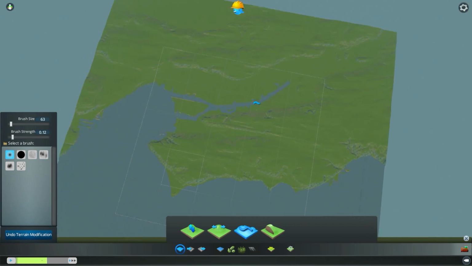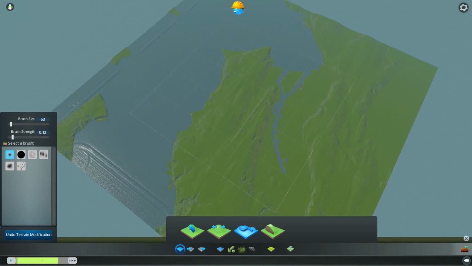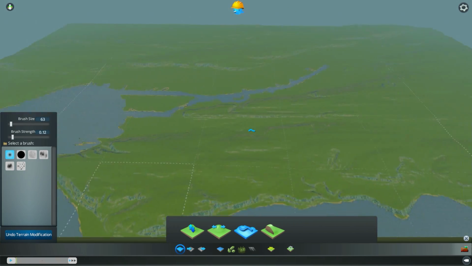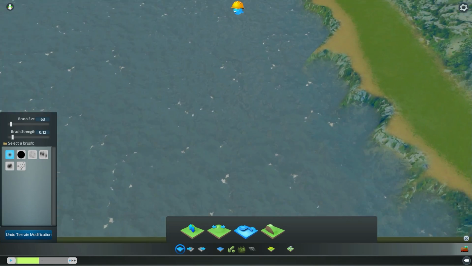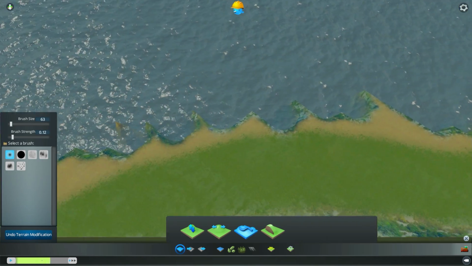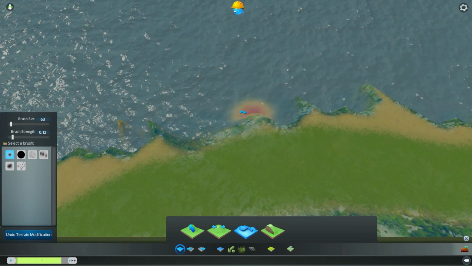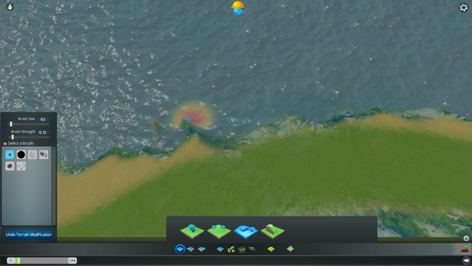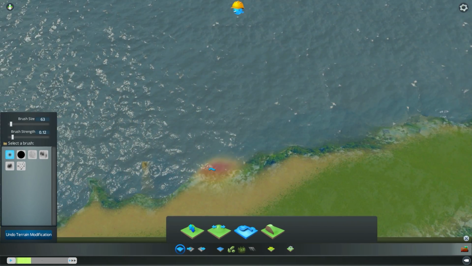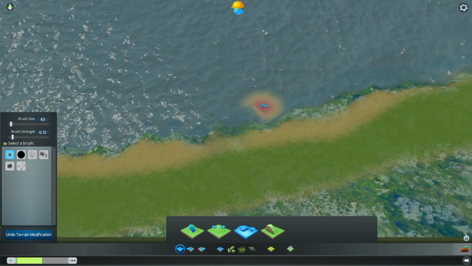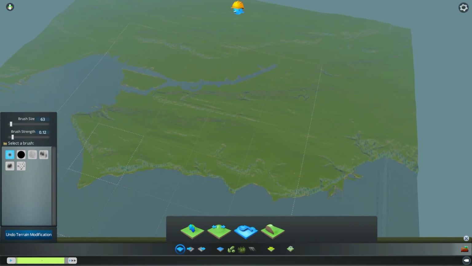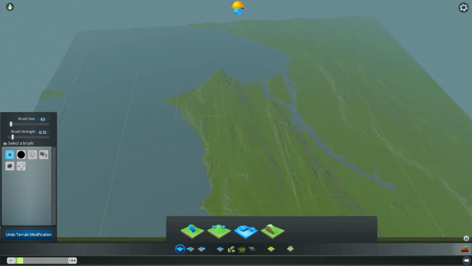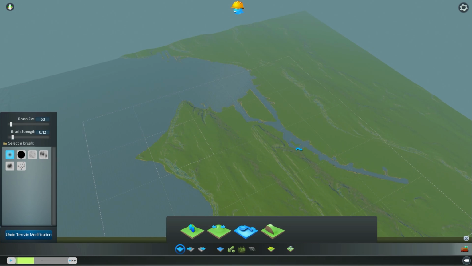And just go all around your map. This is just purely to make it look better, and once you're building, if you zoom in like here, it doesn't look pretty. So just smooth it out like so, and it should be all good. Just everywhere. I'm not going to do all that right now because I'm not trying to make it pretty. This is just a way of explaining how to do it.